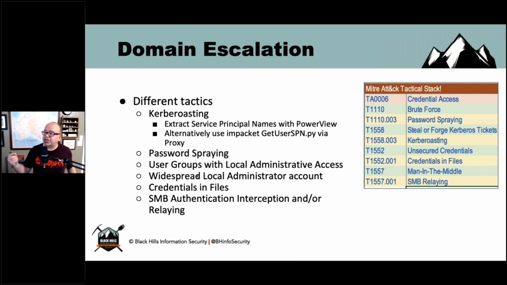Password spraying, obviously, another technique. User groups with local administrative access, widespread local admin accounts. It still is a thing, believe it or not. Credentials that are lying around in files, and SMB authentication interception and/or relaying. Lots of different ways we can potentially get to domain escalation in an environment.